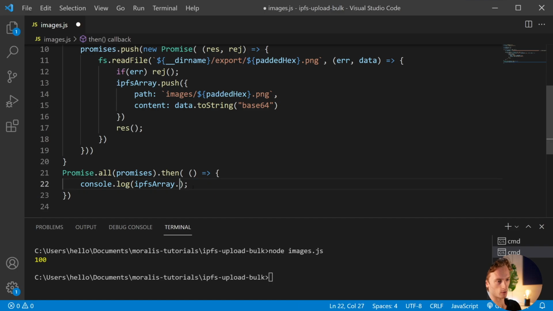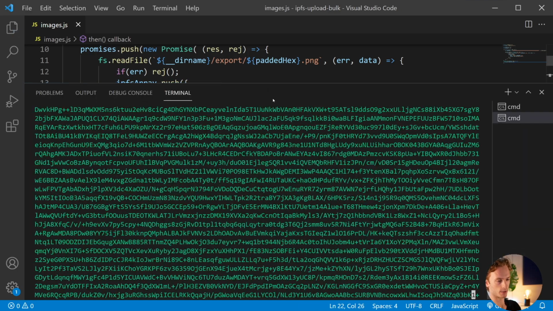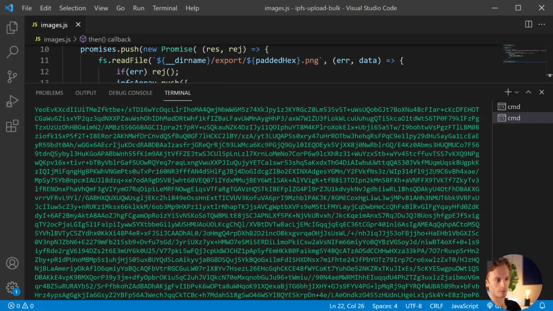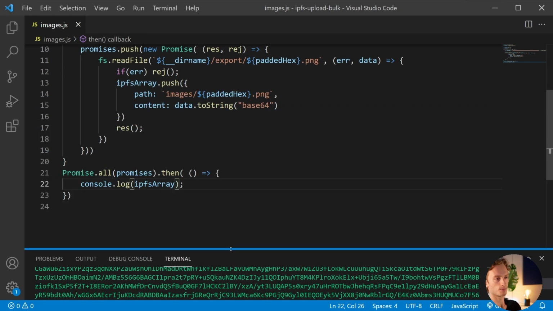And we can also console log this IPFS array so you can see what it looks like. It's a bunch of data. So here's what an image looks like in base 64 encoding, and then you can see the path here, images /000063.png, and that's what it looks like.